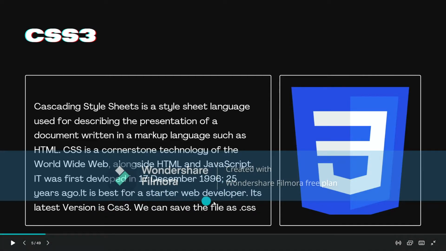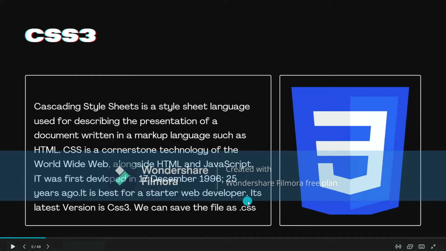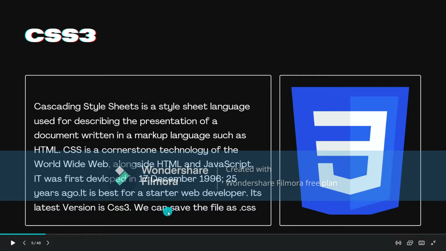It is best for starter web developers. Many of the frameworks have CSS. In this course, we are using HTML and CSS. If you are a beginner in web development, I will tell you to use normal CSS. The latest version of CSS is CSS3. We can save the file with the .css extension.